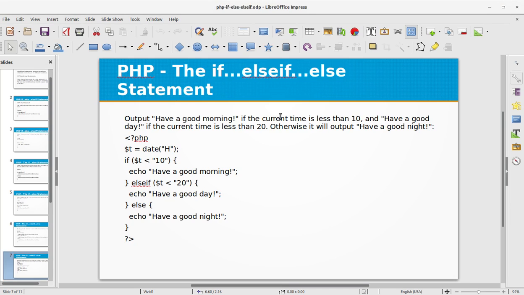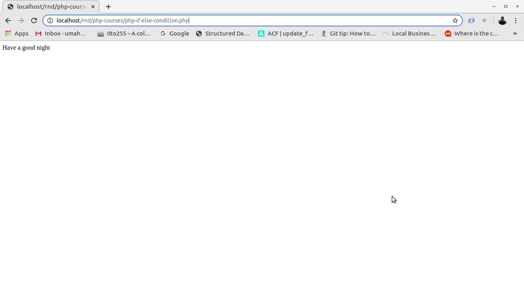Save the program. What this program will do is it will print out have a good morning if the current time is less than 10, and have a good day if the current time is less than 20, that is 8 p.m. Otherwise it will output have a good night. Let's run this program.